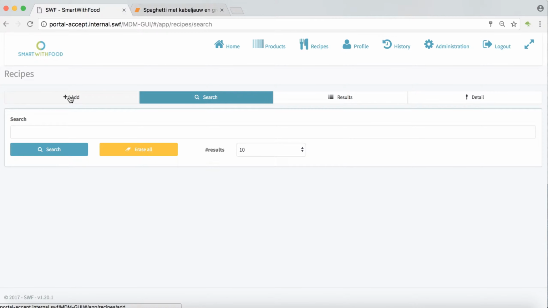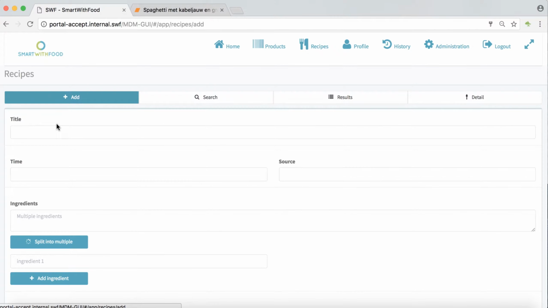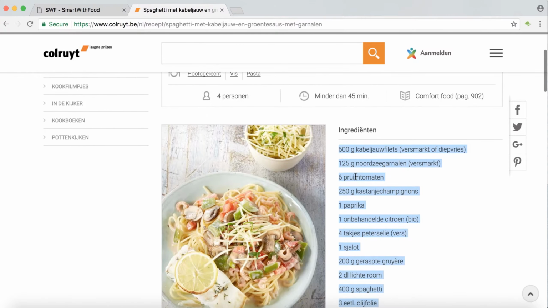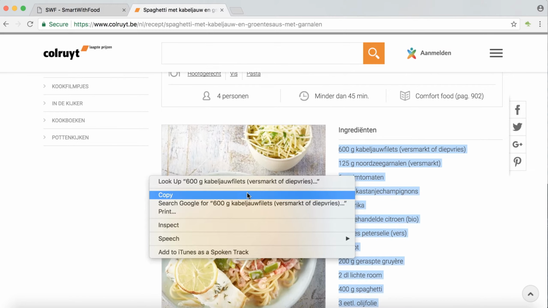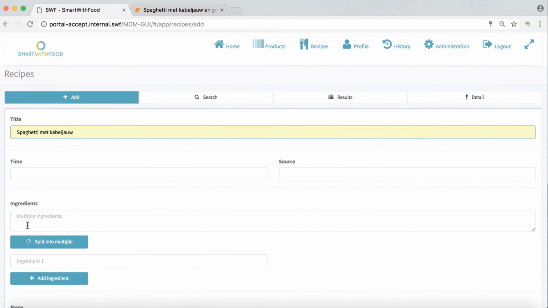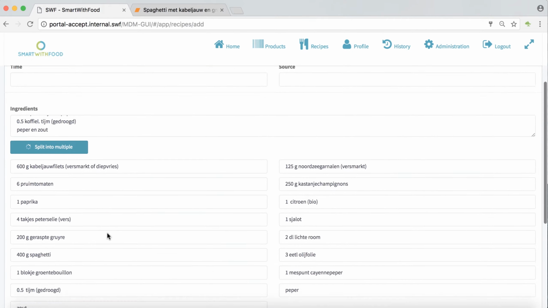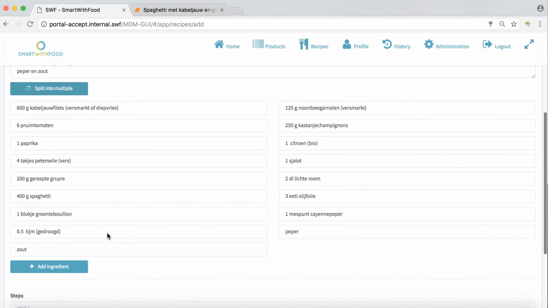To enter the recipe into the system, go to the option Add. You can now enter the name of the recipe and other characteristics. You can now copy the ingredients of the recipe into the field Ingredients. By the button Split into Multiple, you can now separate the ingredients. By clicking on the View button, you can see the results.